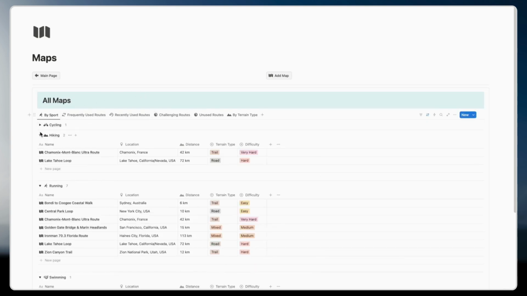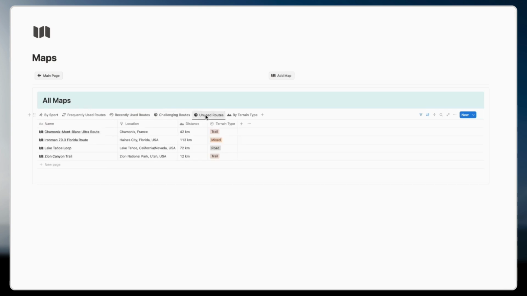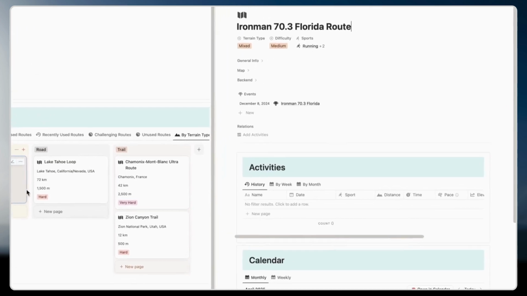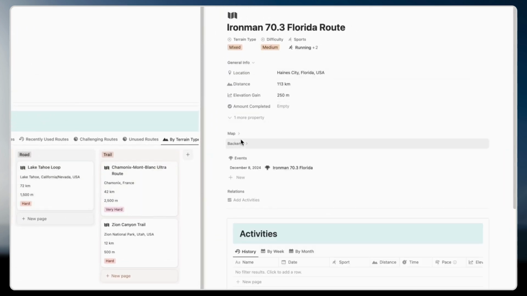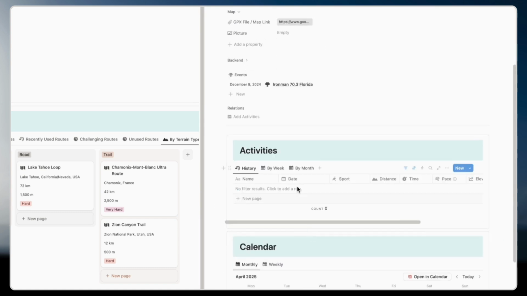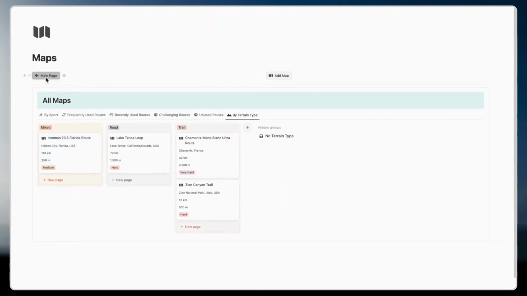Now let's check out the Maps page, a place to store all your favorite routes. You can group them by sport, usage frequency, difficulty level, or terrain type. Inside each map, you can add location and distance info, attach a GPX or map file, and view all activities you've done on that route with a list or calendar view.